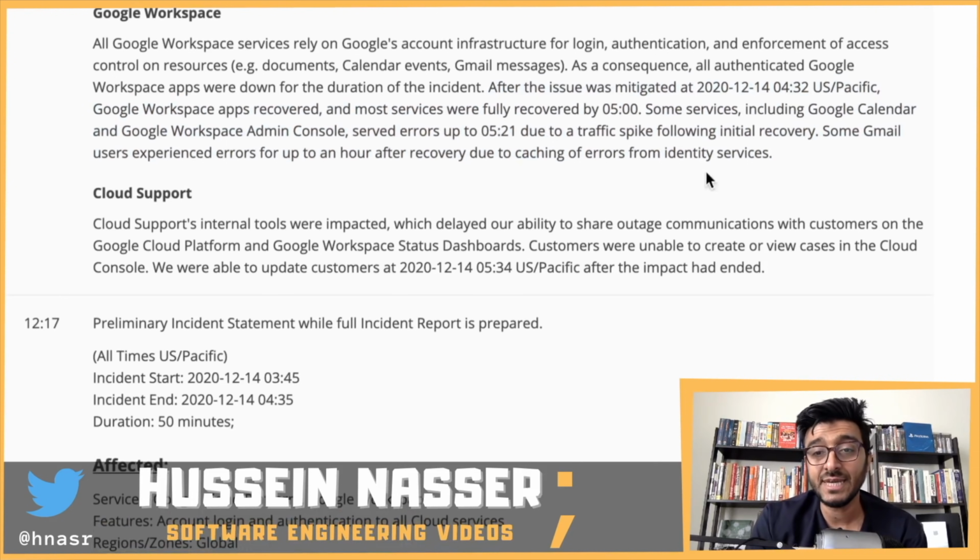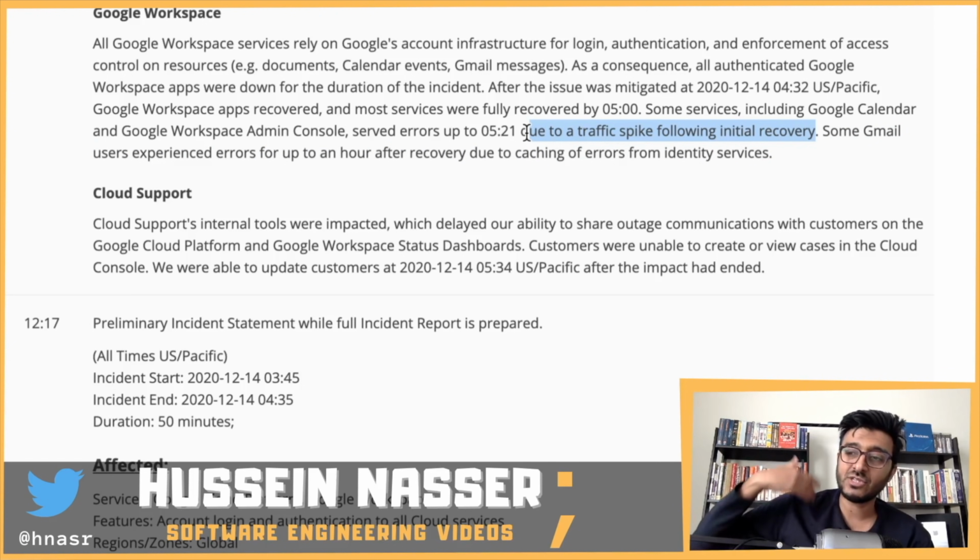After the issue was mitigated at 4:30 in the morning, Google Workspace apps recovered, and most services were fully up by 5 a.m. Some services, including Google Calendar and Google Workspace Admin Console, served errors until 5:20 in the morning due to traffic spiking following the initial recovery. That's exactly what I said a few minutes ago. As this traffic keeps piling up, it will eventually time out, because you can't possibly serve hundreds of millions of requests at the same time.